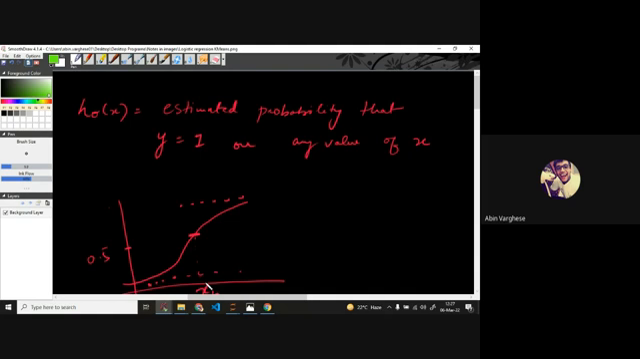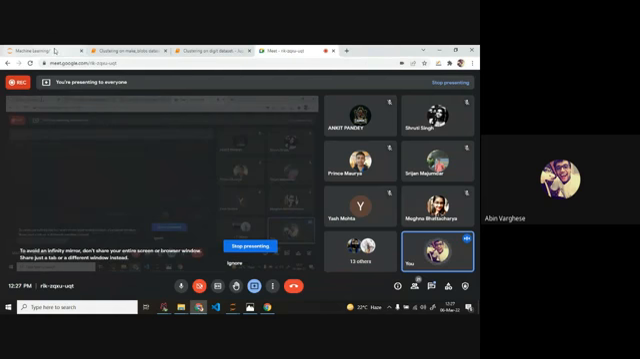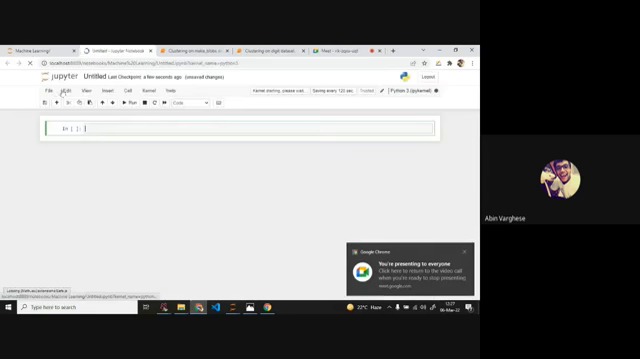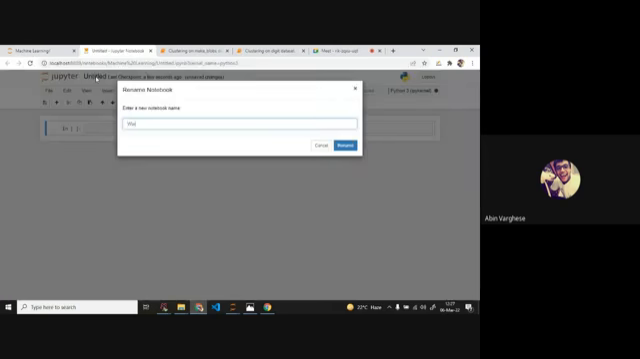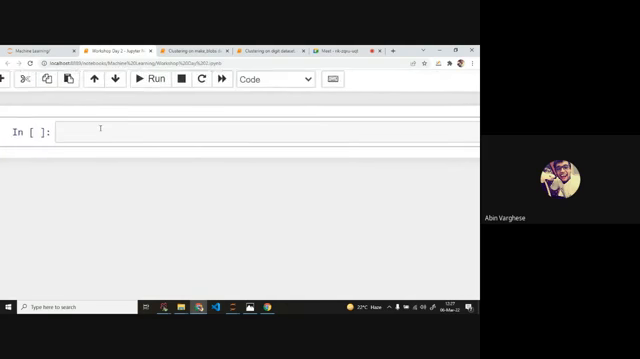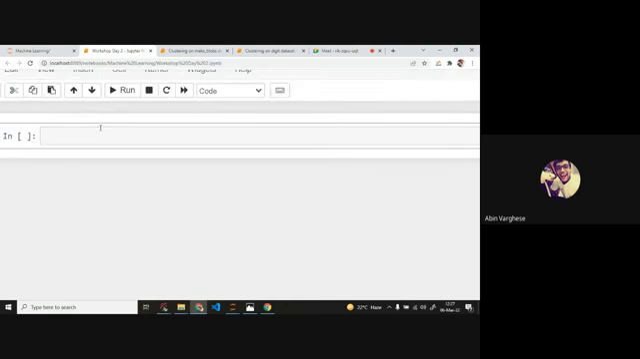Perfect. Let me take a real world example. Over here, I will open a new notebook, and let's say this is workshop day two. I will import all the necessary libraries over here. Let's move to logistic regression first.